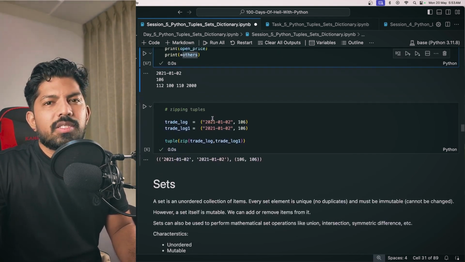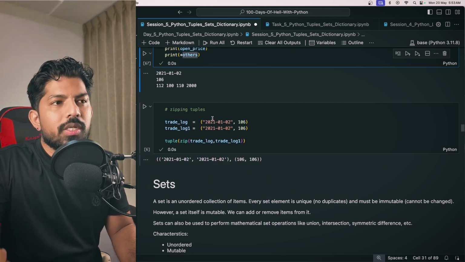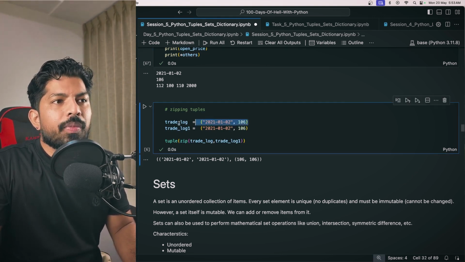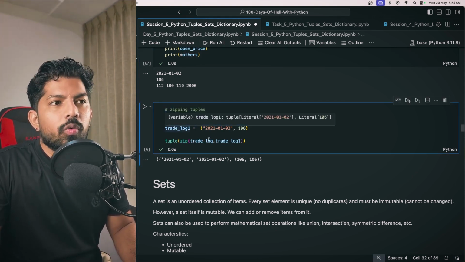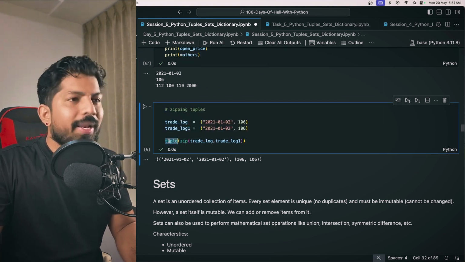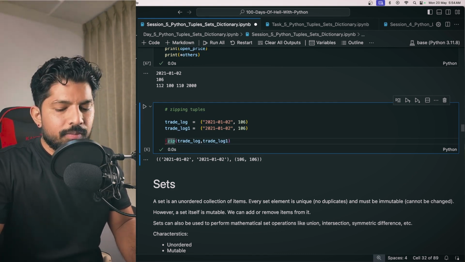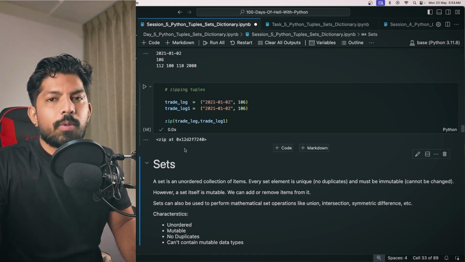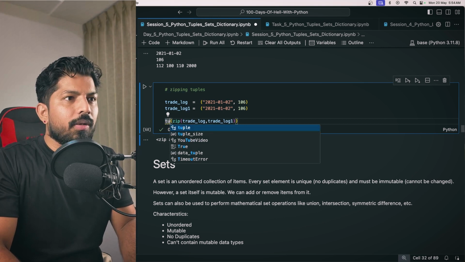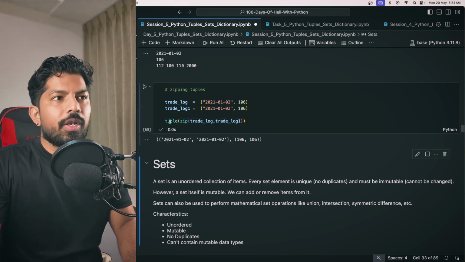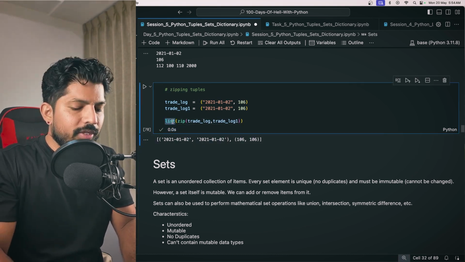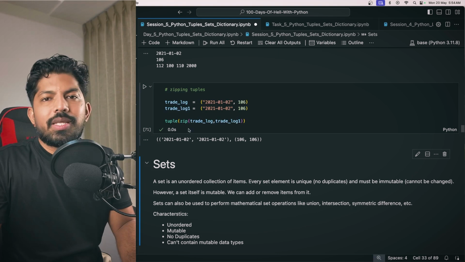Now we have the last one, zipping tuples. We have already understood the zip function in lists, and that is exactly the same. Here we have two tuples, one is trade log and another is trade log 1. We will zip them first. You know that when we apply the zip function we get a zip object. So when you hit shift enter, you will get a zip object, and then you have to pass it to tuple, right? When you hit shift enter, you will get the value. If you want, you can also pass it to a list, so you will get a list. It's just the difference of name and syntax, otherwise everything is the same.